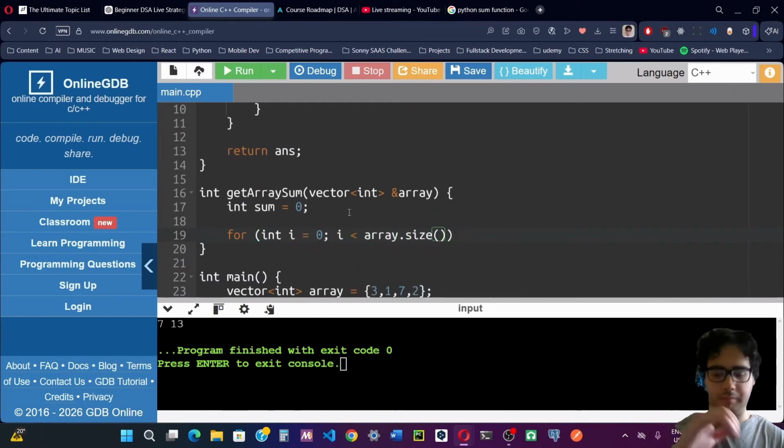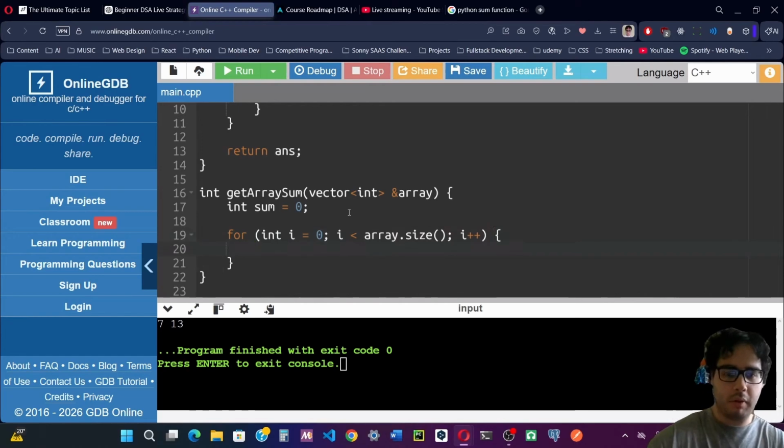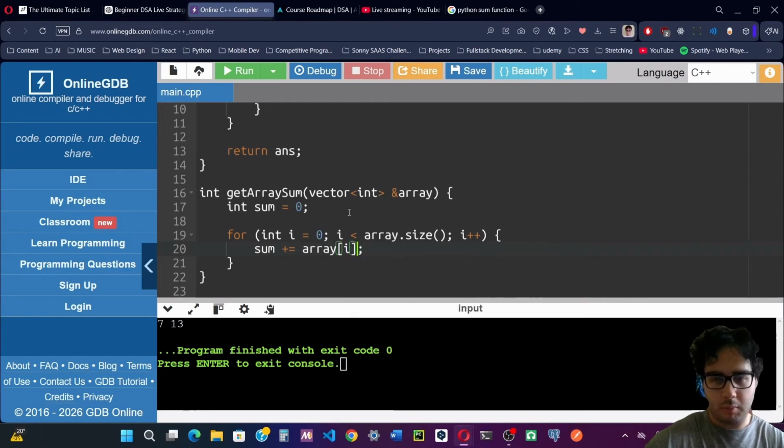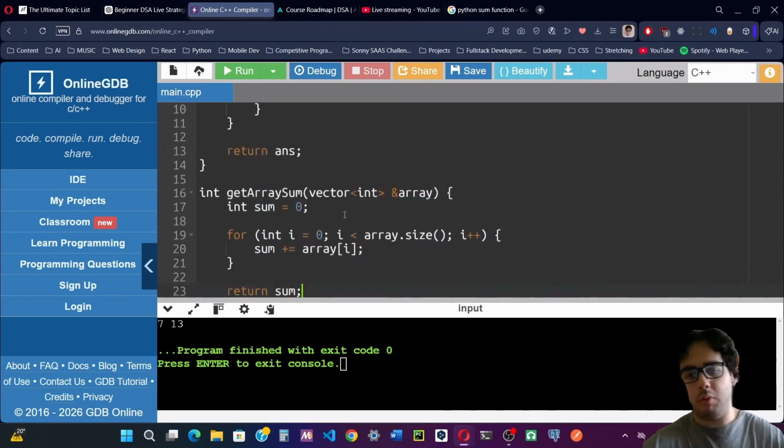Another for loop which we're gonna run, and basically we're just gonna add every element to the sum, and then we're gonna return the sum. So what's going on here?